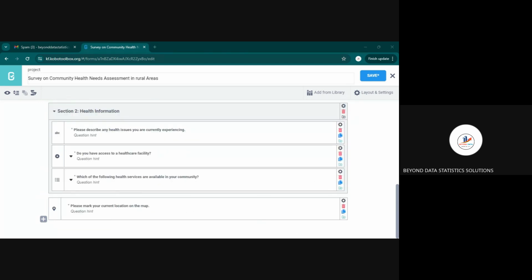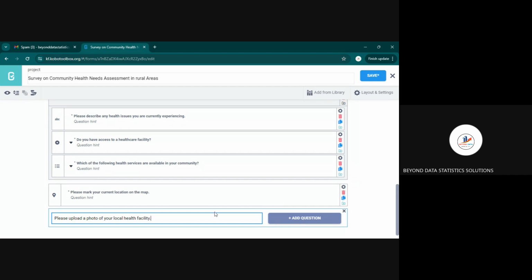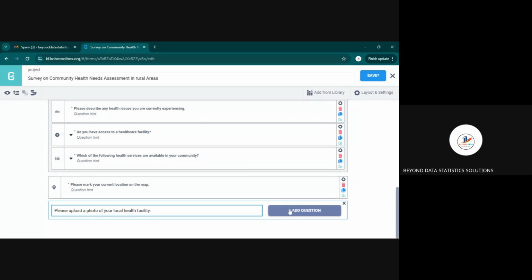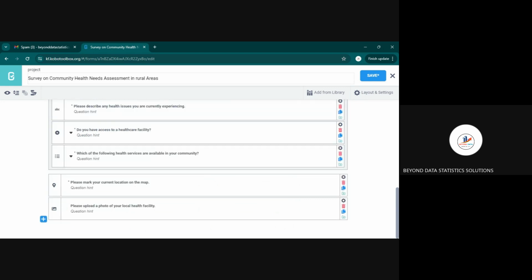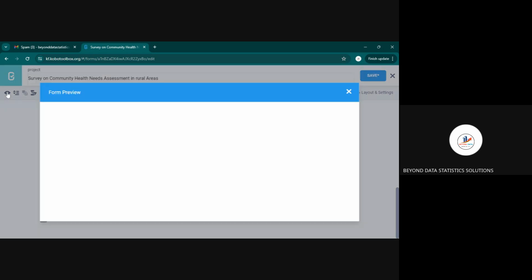And we go to another type of question under that section: please upload a photo of your local health facility. The photo question will allow you to either capture a camera photo in real time, or you can upload a photo you already captured. So you click on the photo question for you to enable that. Let me just preview. You just add a photo question onto your form.